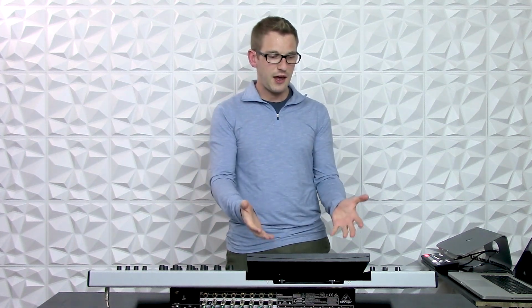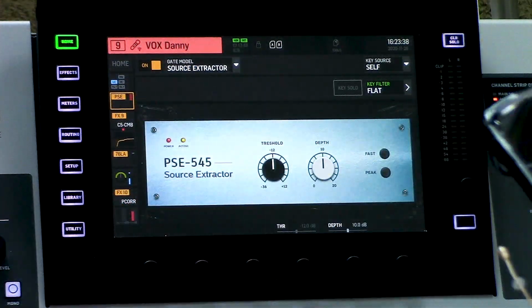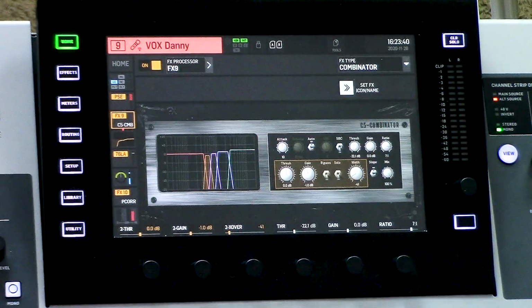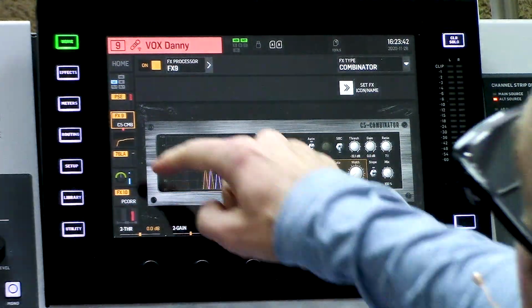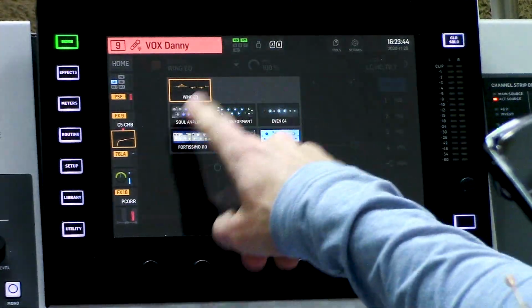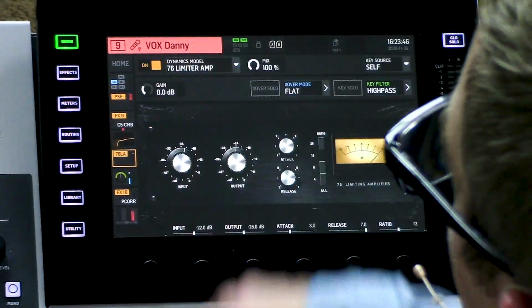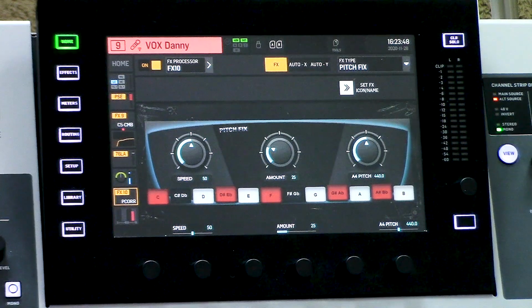So I have, in essence, I could have 5 plugins or effects inserted on this one channel. So I have the PSE, which is an emulation. I have the Combinator, which is using the effect rack. I have this, which I could go and select one of these. And then I have my 1176 and a pitch fix, all on one channel. So that alone has just blown the X32 out of the water.